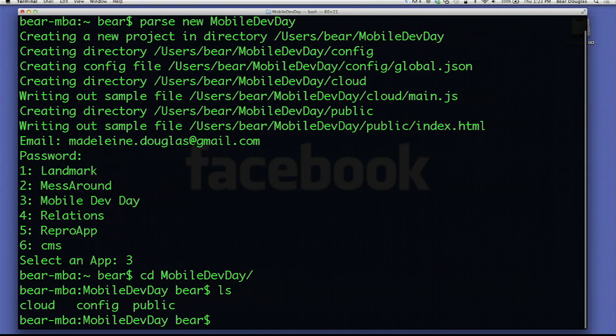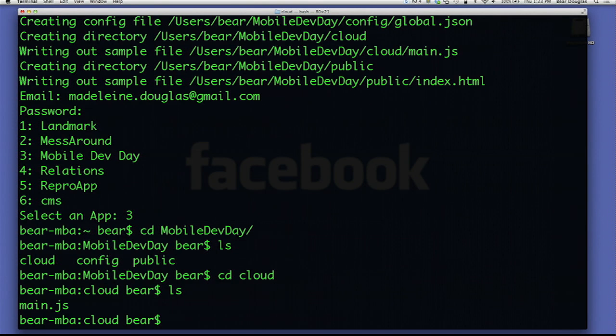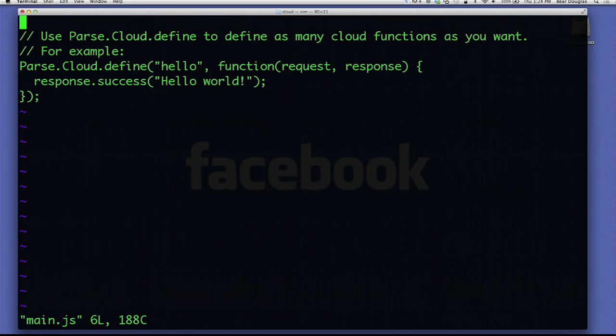So what's in it? We've got 3 folders: cloud, config, and public. We're not going to mess around with the configuration folder right now, but what we are going to do is check out this folder cloud. And in it right now, all we have is a file main.js. So let's open that up and take a look. Basically, all this does is define a cloud function called hello that prints out hello world.